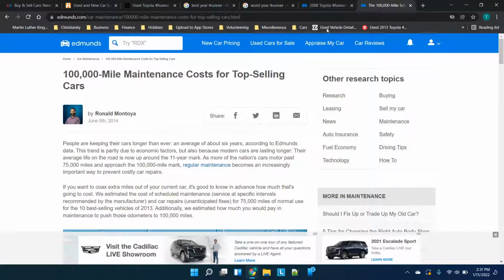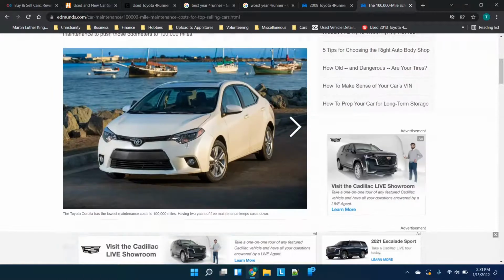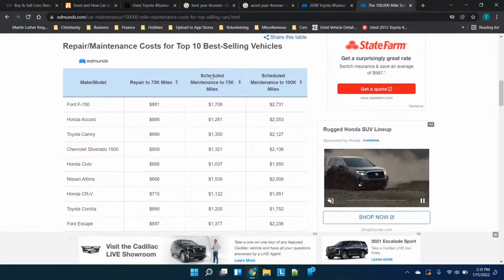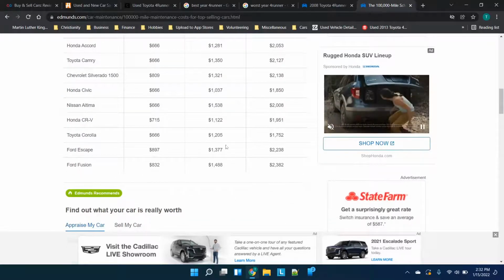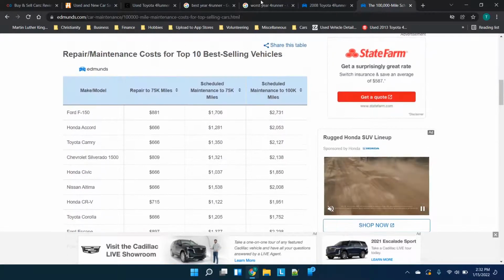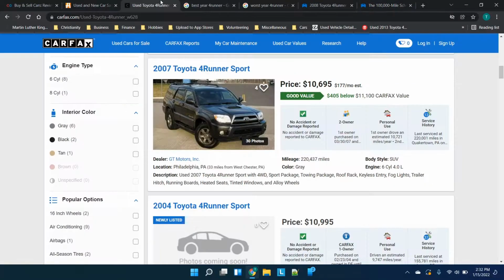And you can also go to this Edmunds website, link will be in the description, and figure out scheduled maintenance costs at certain mileages for different vehicles. So just something worth considering there. Now, the next thing, so that is item number 6.